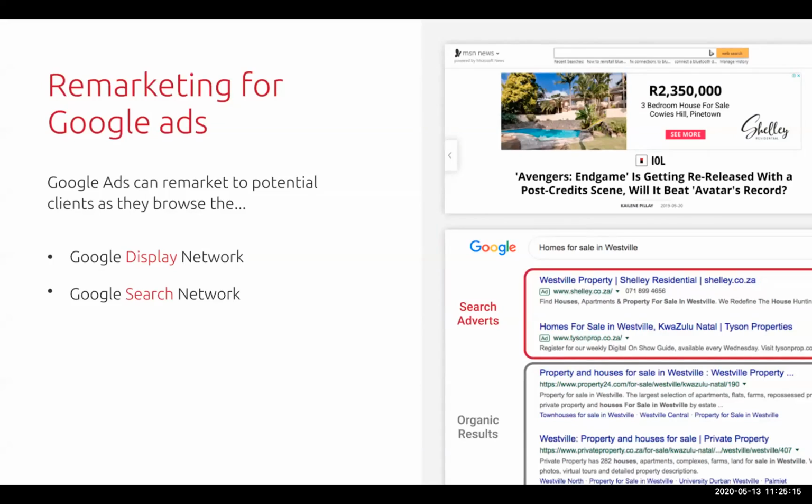Your adverts can appear in all kinds of spaces. You can remarket across Google's display and search networks. We just want to talk to you more specifically about the difference between Google Display as well as Google Search. The Google Display Network is a group of more than 2 million websites, video sites, and applications, that is, where your ads can appear.